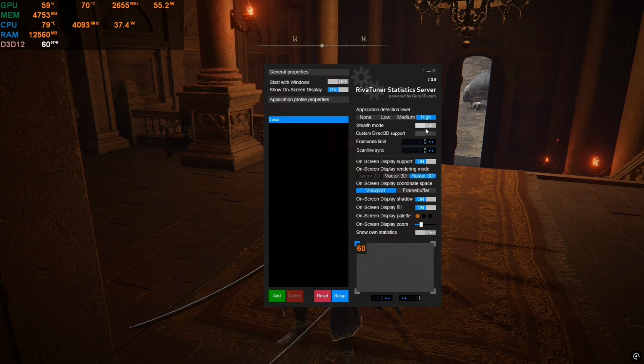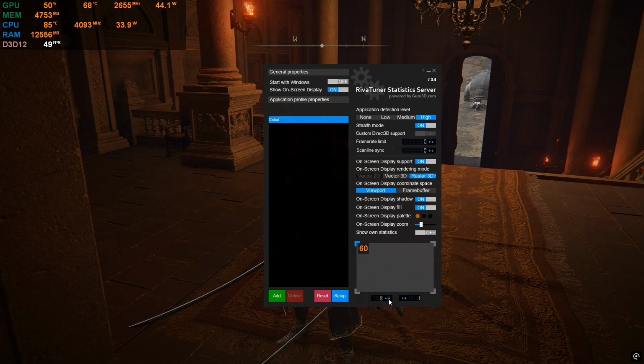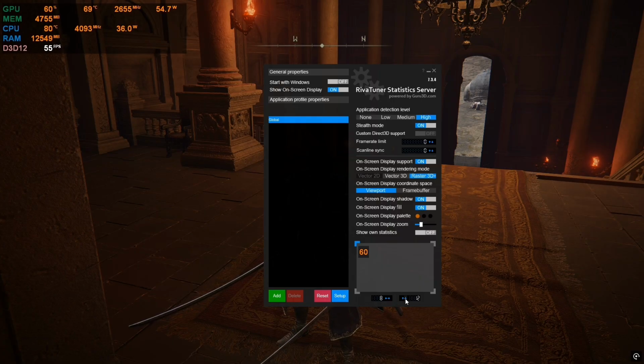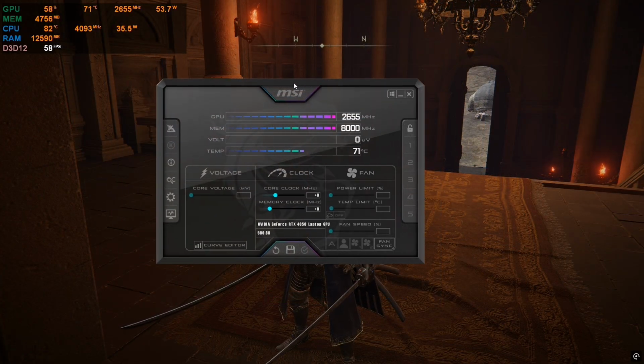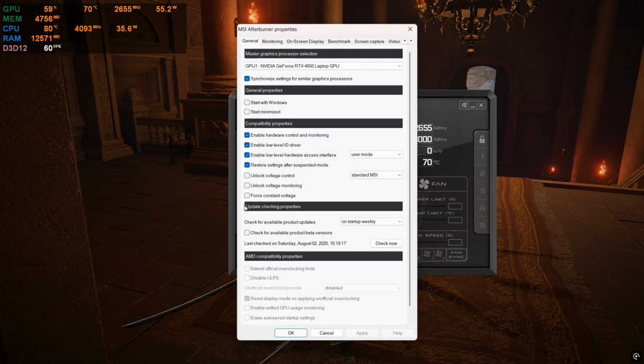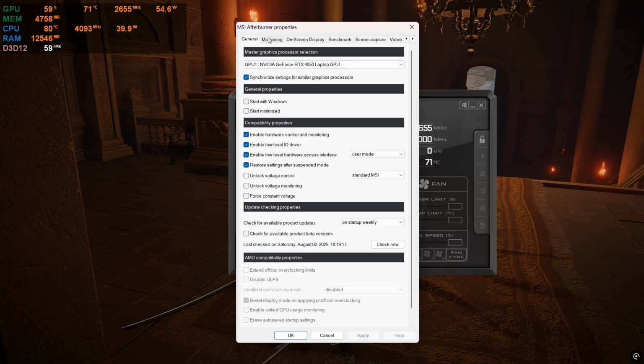Now, we'll set the application detection level to high and make sure stealth mode is enabled. This helps the overlay work with more games, especially ones that don't always play nice with monitoring tools. Lastly, let's position the overlay somewhere it's not in the way. A little tweak here, and done. Already looking solid. Alright guys, now I'm in MSI Afterburner.